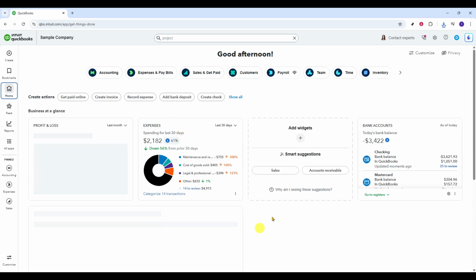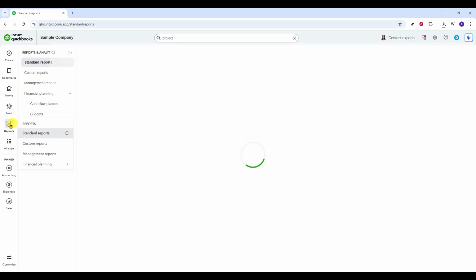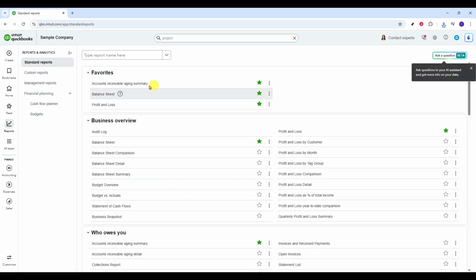Start by opening QuickBooks Online and signing into your company. Make sure you're in the correct company file if you manage more than one. From the main dashboard, head to the Reports area. You'll find it in the left-hand navigation. This is your hub for all standard reports in QuickBooks Online, organized by category to make things easier to locate.